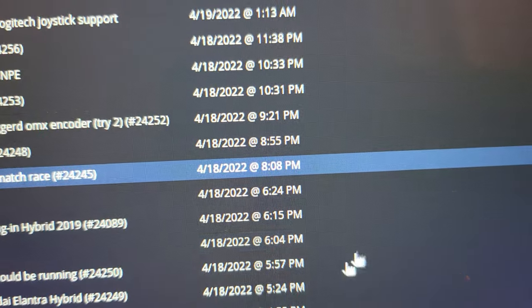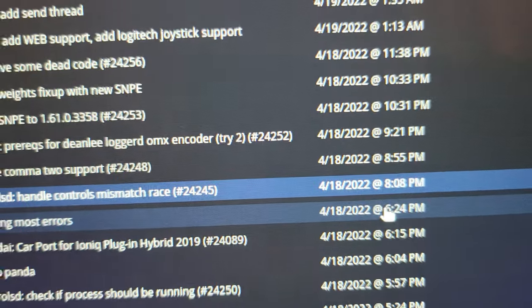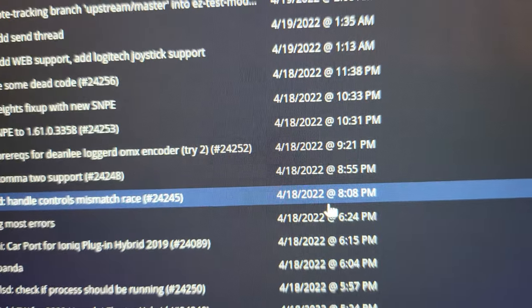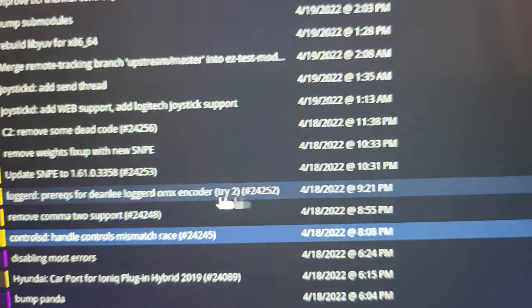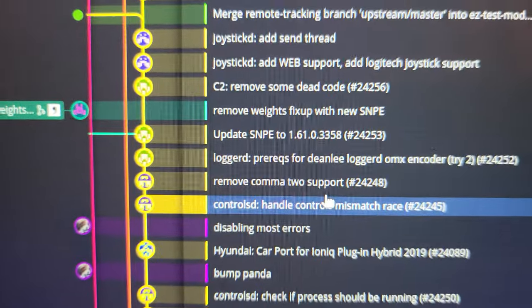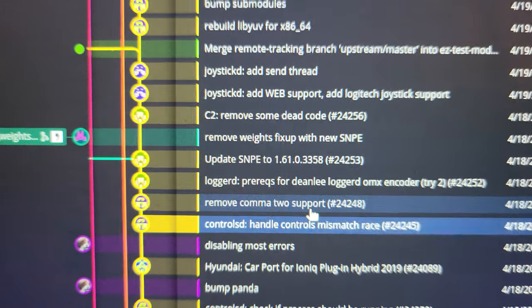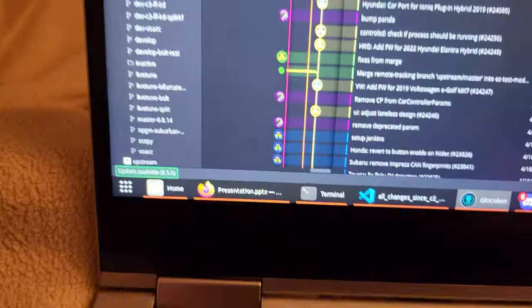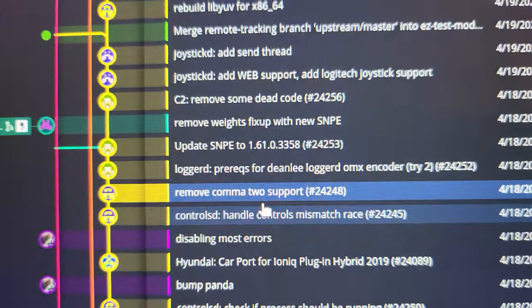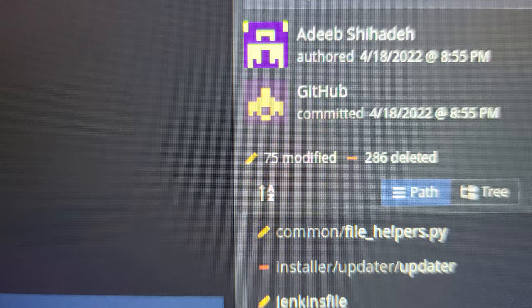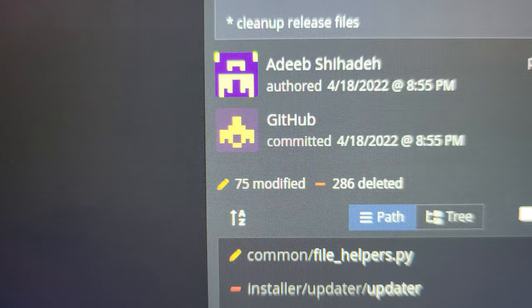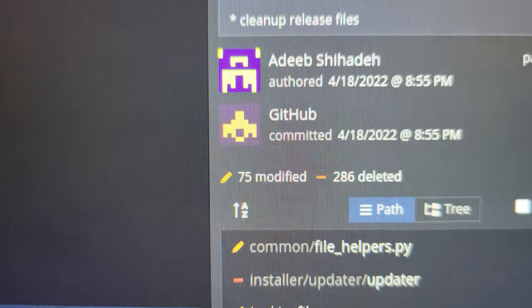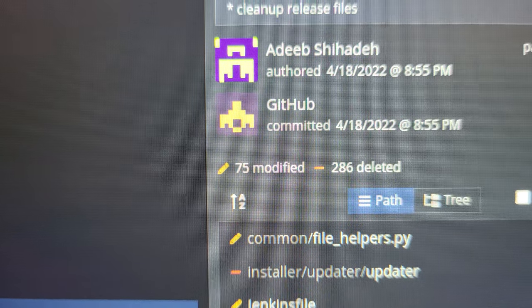It was on 4:18. I love how there was a commit at 8:08, and then who knows what sort of discussion happened to decide to actually push this. It has a lot of edits in this one commit. Just this one commit to remove the comma 2 support. It deleted 286 files. Just think about that for a second. And they modified 75. That is a lot of files being deleted.